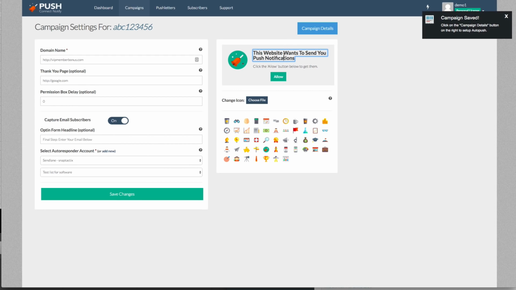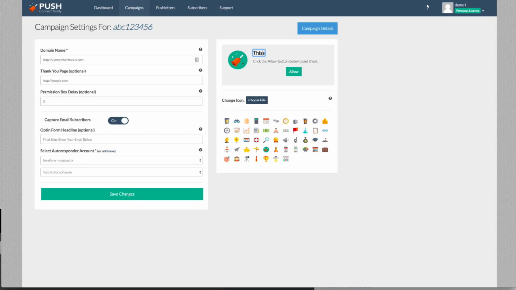Now on the right hand side, you can go ahead and change everything from your icon to the words that you want to pop up to even your button. So we'll go ahead and change this on this demo. This is a demo setting. You can change whatever here, allow button now. And you can go ahead and change even the words, allow us to notify you.